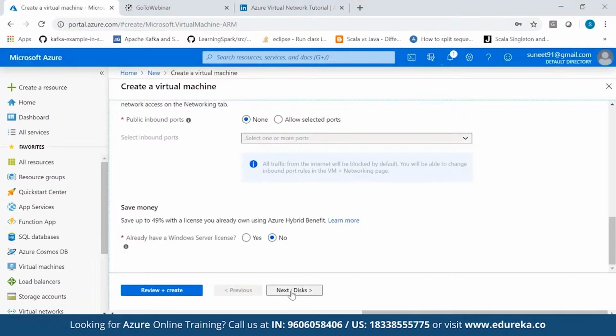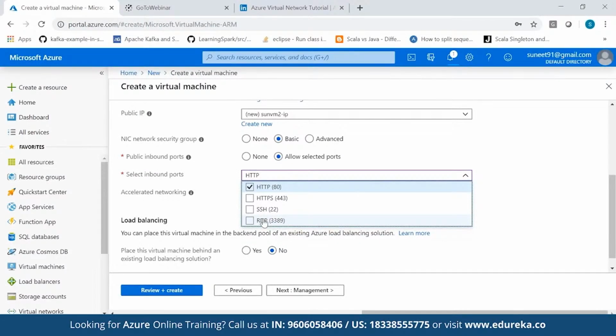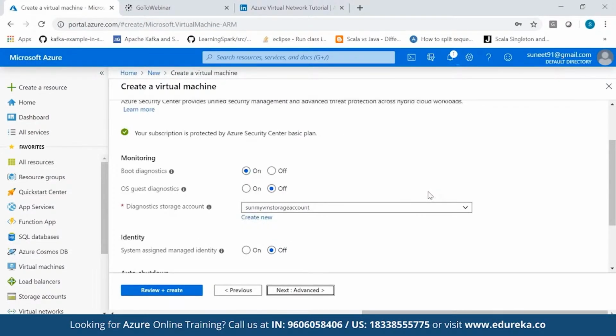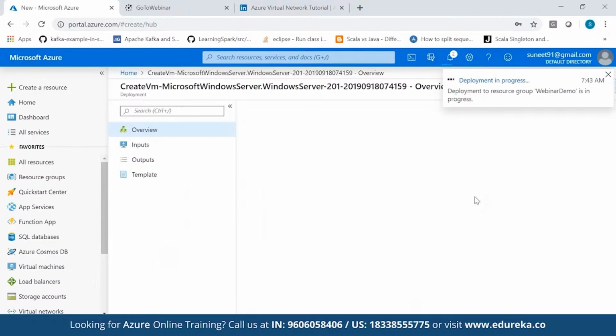Right? And then next, management default. Here it's already taking the storage account which we had created. It's fine. Next, advanced. Next, tags, review and create. Let it create. Meanwhile, what we will do is we will connect the VM. We will connect to a VM from the internet.